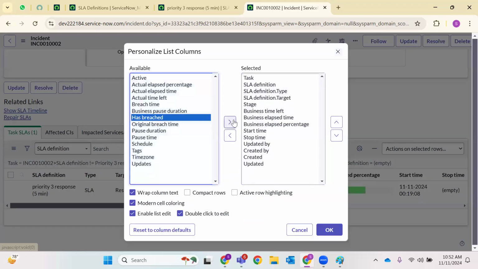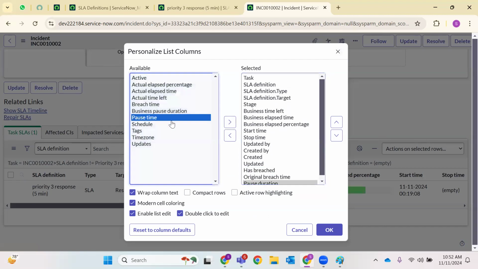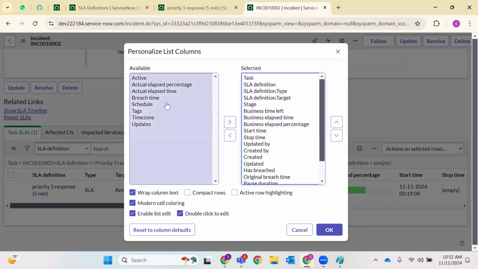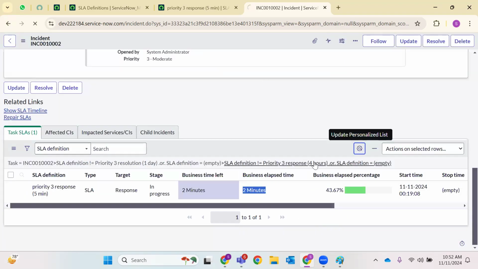See, just get this on the form. Original breach time you have to get, pause duration, pause time, business pause duration, actual time left, actual elapsed time, actual elapsed percentage, breach time. These are important fields, so I'm customizing all of them on the selected field.